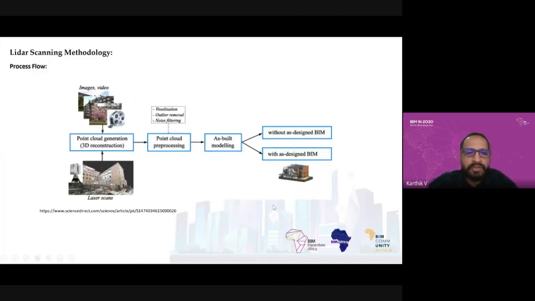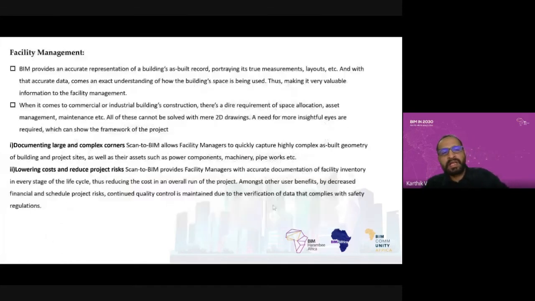So let me go to the last use case, which is facility management. So you can see the facility management here. What can I do with the facility management? Okay, the model is there. Normally, we hand over the as-built model. Why do I need to do the scan and comparison? Nowadays in Singapore, this is a contractual requirement.